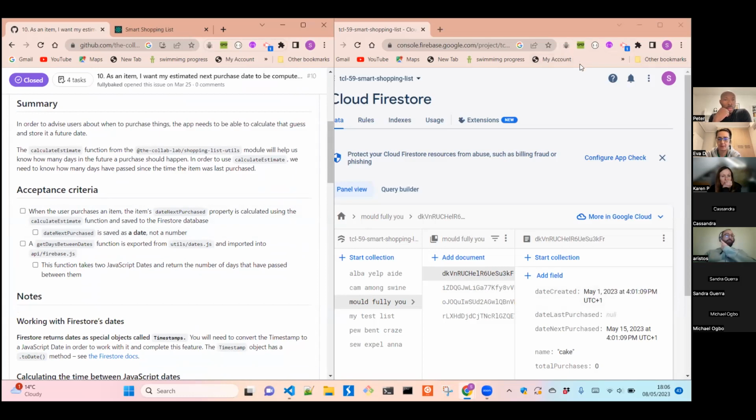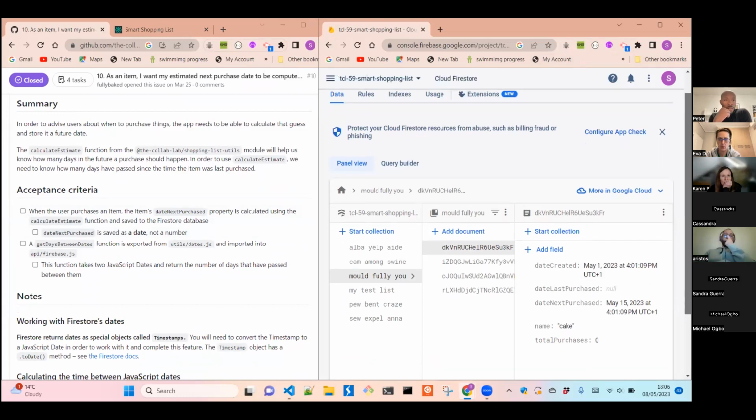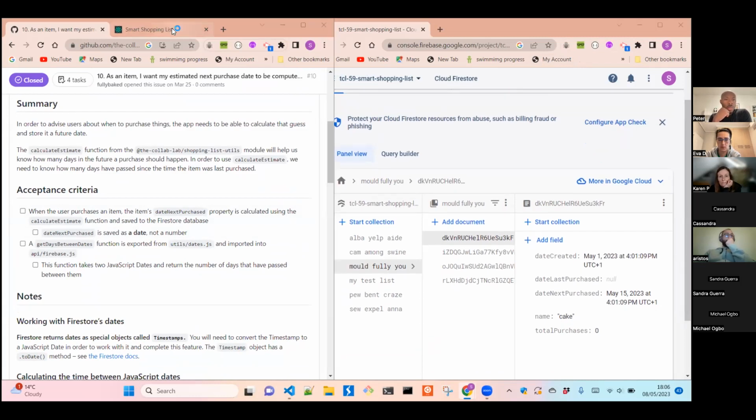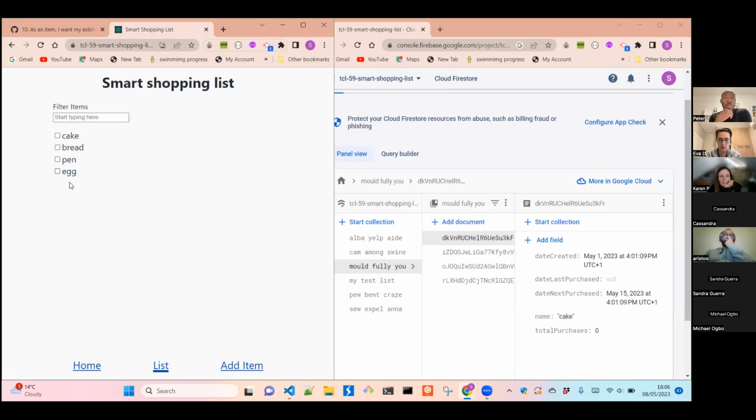So I'm just gonna close this window. For the purpose of this demo, I created a list here with 4 items, and I modified the date created to May 1st, because that way we can see the difference in dates when this updates in real time. So if I check one of these items, for example this cake, then we can see that the date next purchase is updated to May 15.